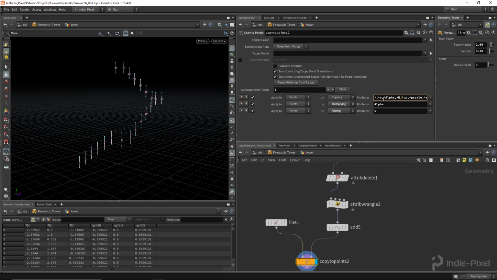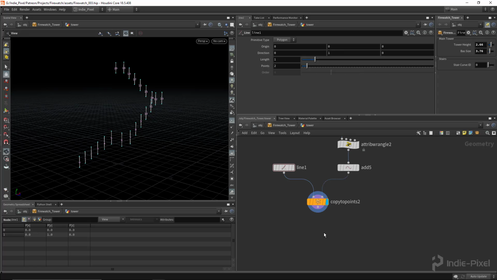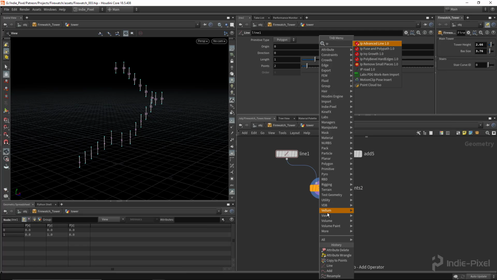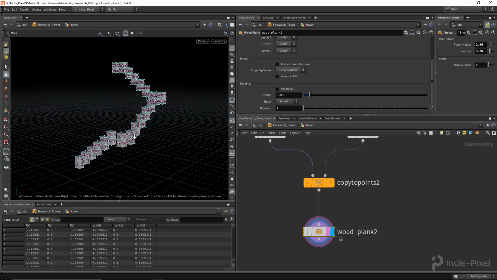Right, so there it is. So it's looking for up. Right, so I was getting a little confused there. All right, cool. So now we are all set. We can utilize our wood plank HDA. So let's go to Firewatch Utilities, wood plank. There we go. And we'll just feed that in.